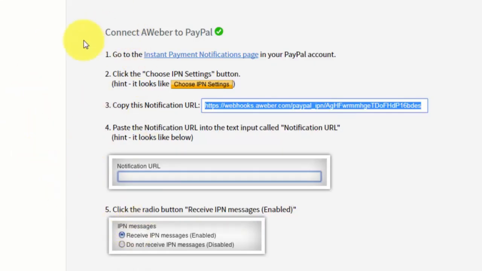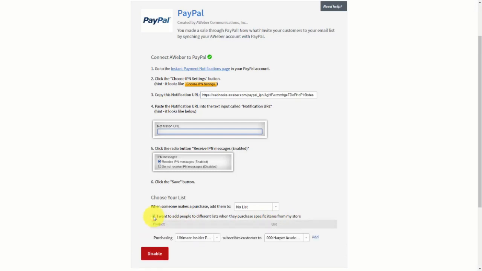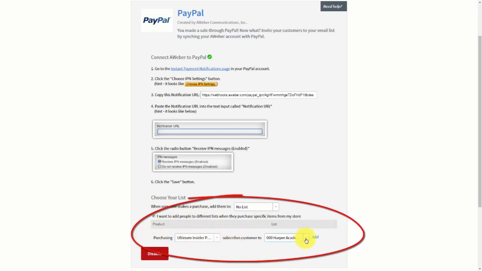Then inside of the PayPal integration, you're going to choose the list to add people to when they purchase a certain product. Now, because you're likely to create multiple products, you will probably want to check this box that says, I want to add people to different lists when they purchase specific items from my store. So go ahead and click this link. And then what you're going to do is you're going to choose the product, and then you're going to choose the list. Once you've done that, you are going to click the Add button.